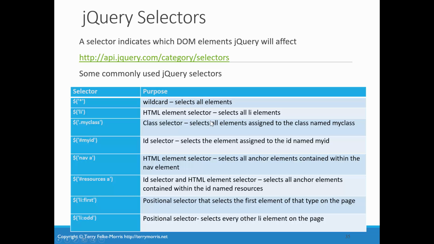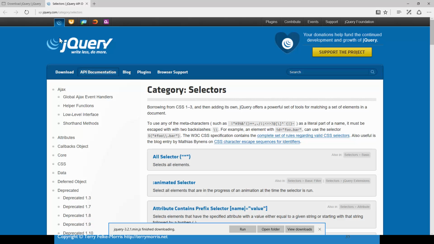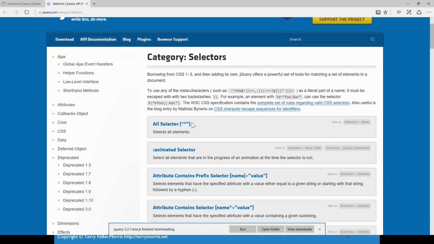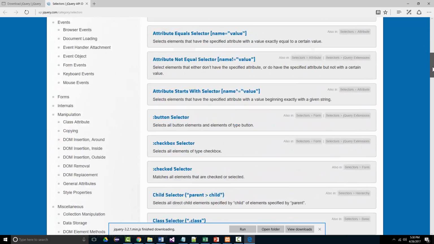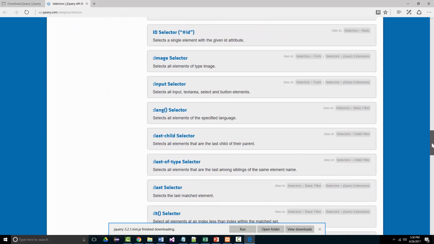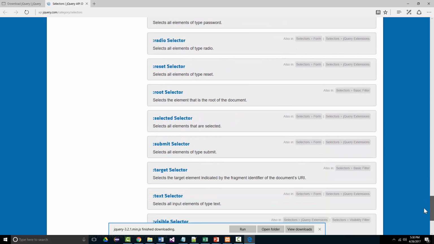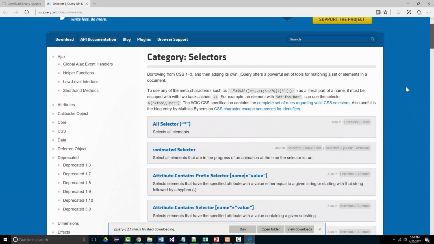jQuery, more than anything else, works with selectors. And I do want to go out to this site right here. If you go out to api.jquery.com, what you get, as I peruse my way through here, is a listing of virtually all of the different jQuery methods that are available to you. And these are just selector methods.